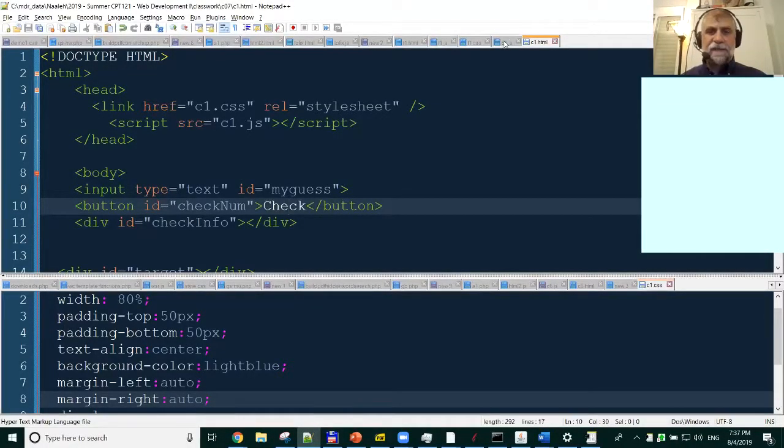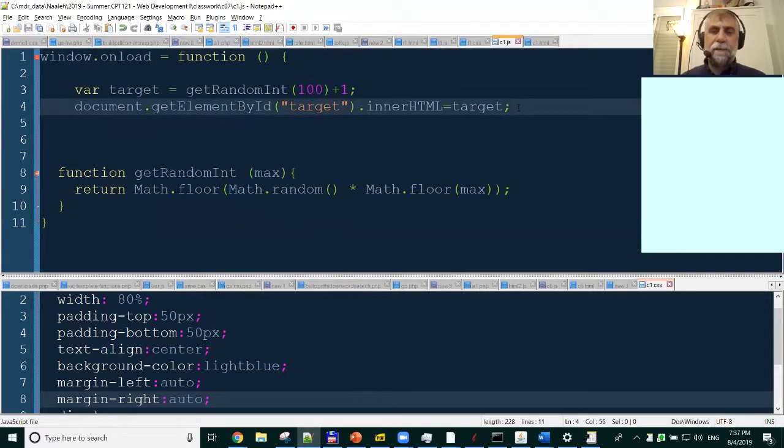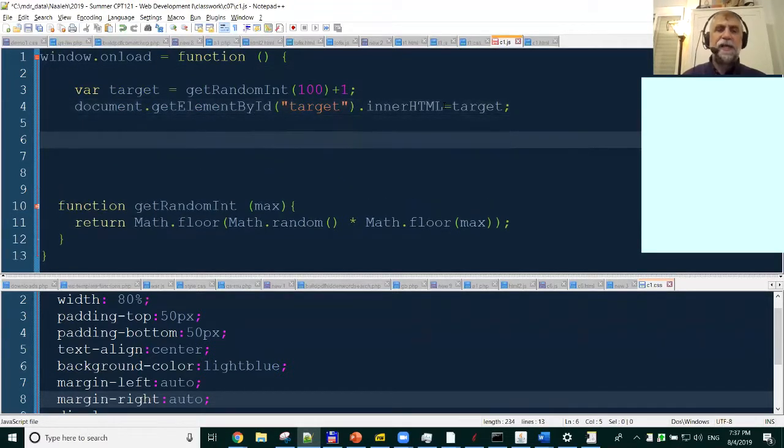Now I'm going to go into my JavaScript. Inside my JavaScript, I've already got my random number. I set the number. I put the number on the page so I could have access to it later on. And I want to now make.